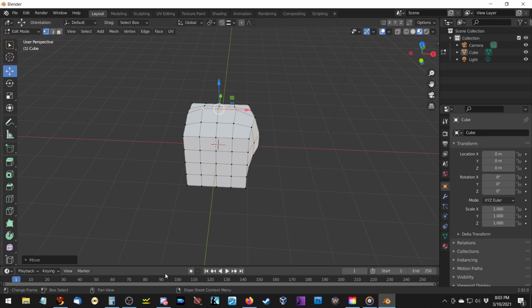Down here on the bottom, this is a timeline for doing animations and whatnot. So really, unless you're doing animations, you're probably not going to use this.